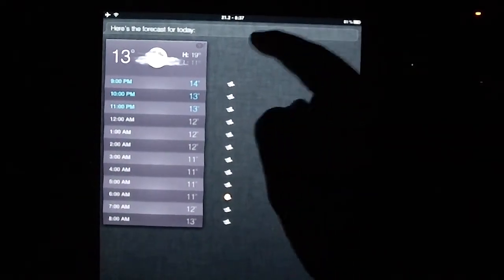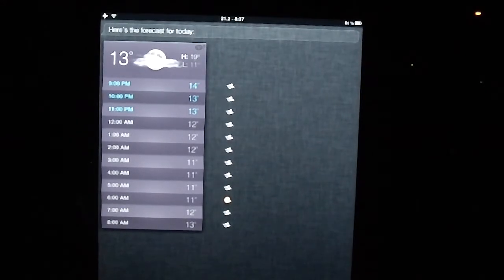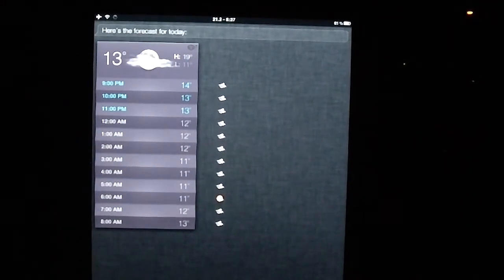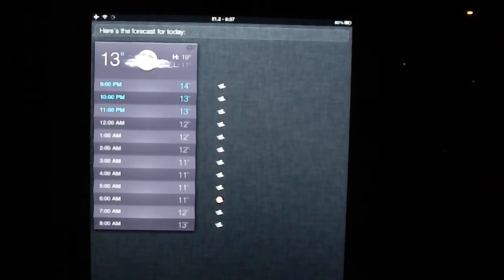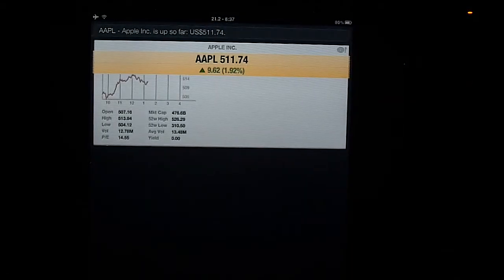You will see these anomalies, these oddities, and I'm sorry about this, but this cannot be fixed. And let me just show you that everything is working. What's the stock level for Apple today? As you can see, all the speech bubbles show up just right. Apple is up so far, $511.74.